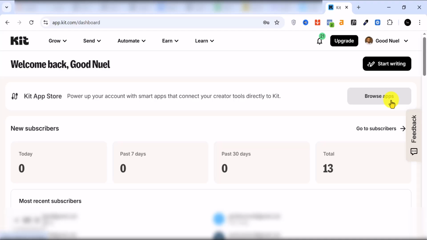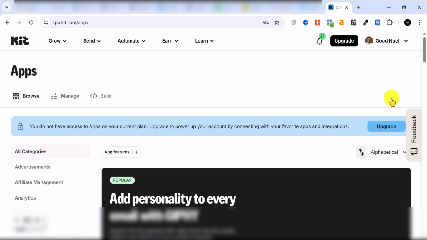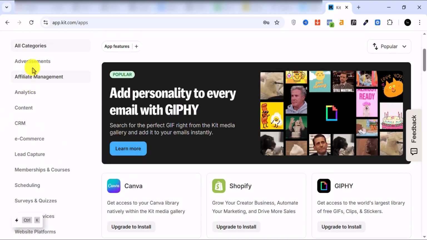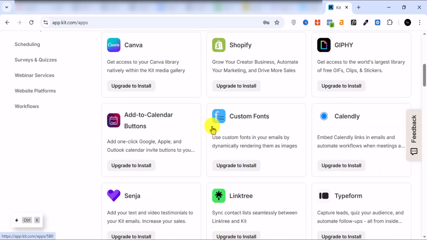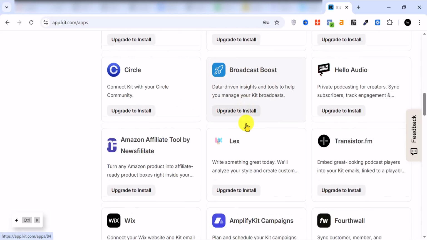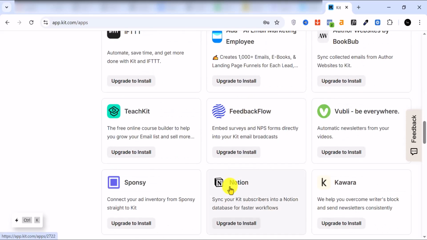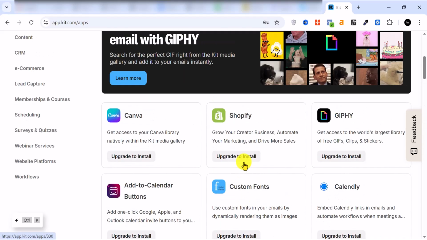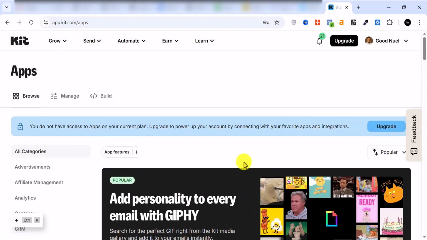So you have other apps that you can connect to ConvertKit or kit.com. You have plenty of apps. You can connect analytics apps, advertisements, CRMs, e-commerce, lead capture, Canva, Shopify, a whole lot of things that you can put right here. But this is going to be for the paid plan. So we are currently using the free plan for this video, so we are going to encounter some limitations.